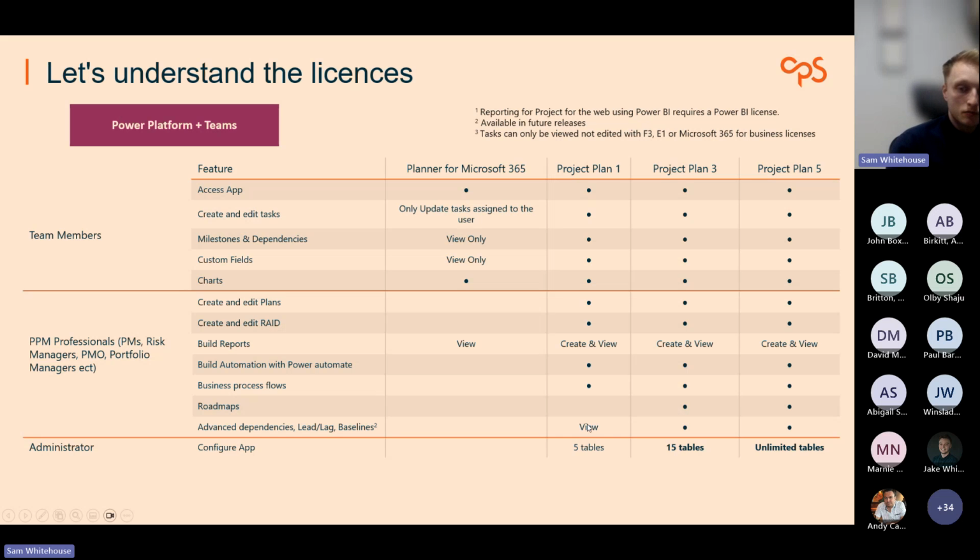Okay, so Project Plan 1, and again, that's your kind of lessons learned, RAID items, etc. If you're building out those custom tables, you'll need to be appropriately licensed to use them. And of course, any kind of reporting requirements through Power BI, you will also need a Power BI license, as mentioned at the top.